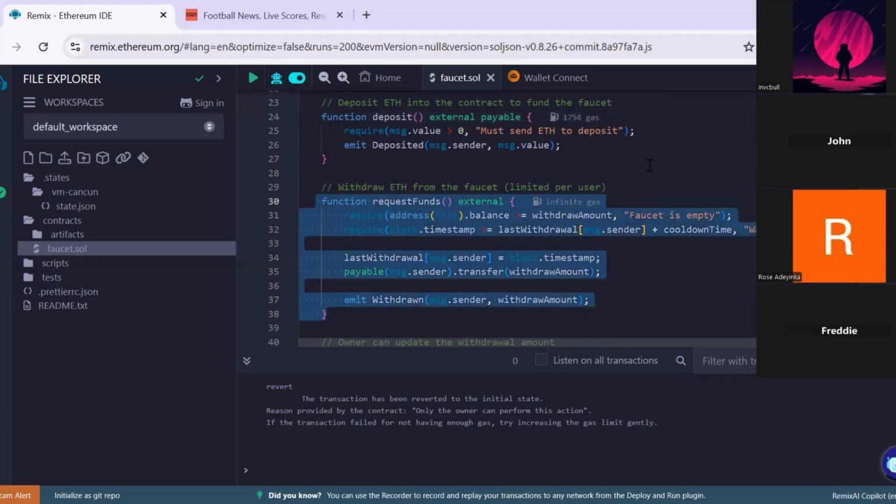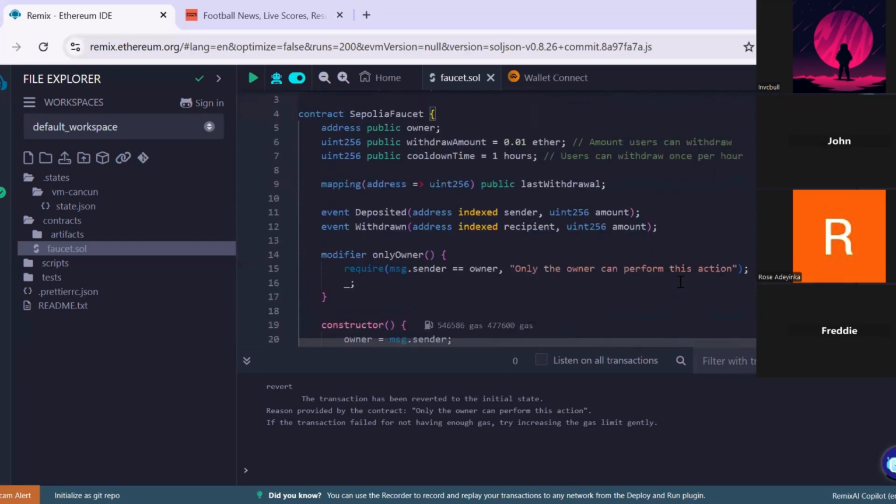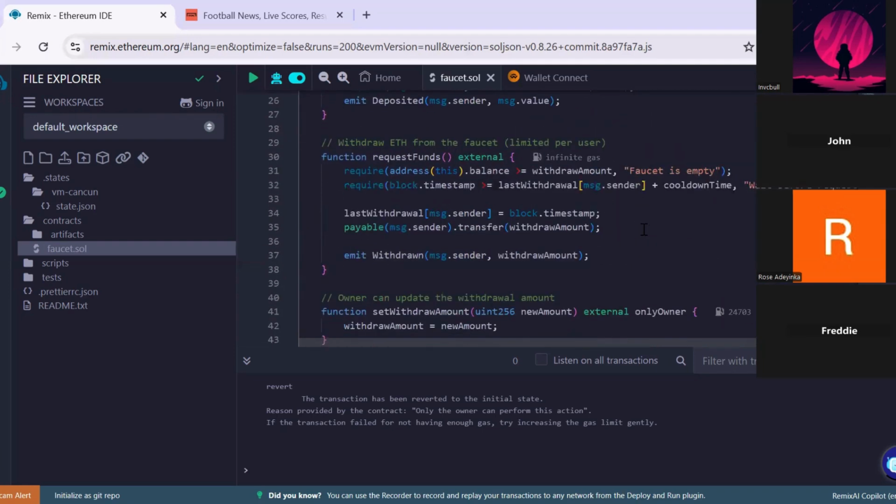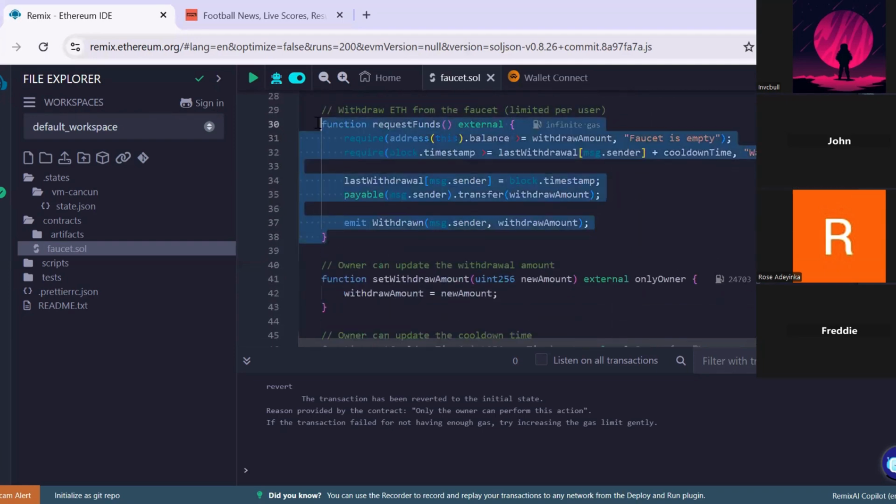Now this is another function, which is request fund. This function is basically the core concept of the faucet, where anybody on the blockchain can request Ether from this deployed smart contract. We have a limit to how much can be requested, and that's what we set here. We said 0.001 Ether is the amount that can be requested. So anytime this function is triggered, it's expected to send 0.001 Ether to the user requesting it. In this case, the user is the wallet address that is requesting this.